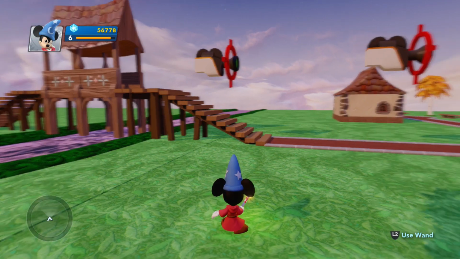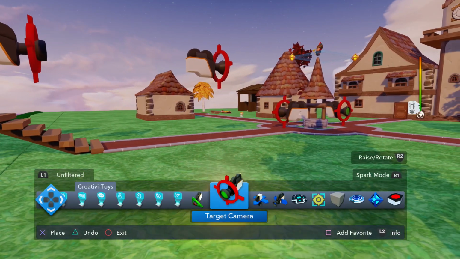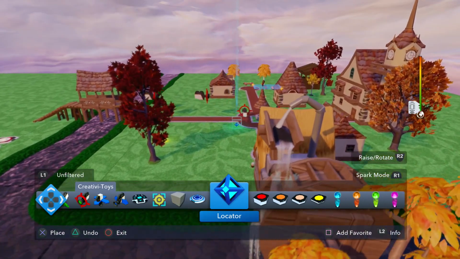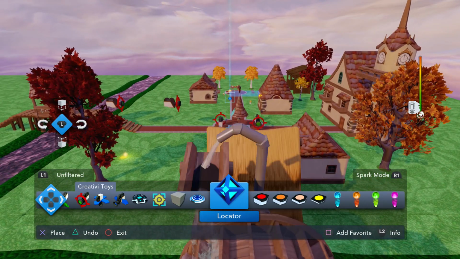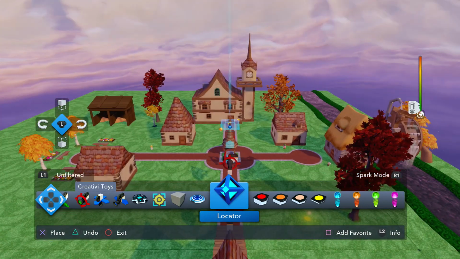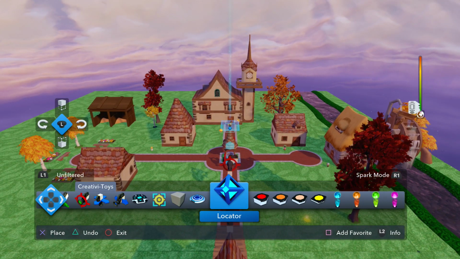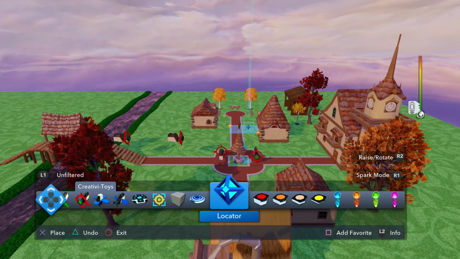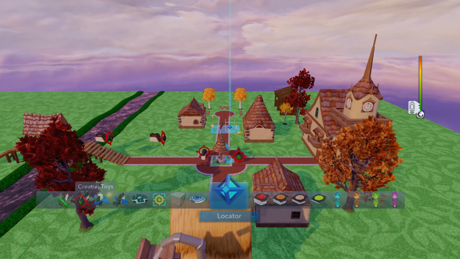And speaking of which, we actually need some locators to connect to the cameras. I'm only going to place one at a time here so you can see a little better how it goes. We're going to put this right behind Jafar here. That's going to be our first camera locator.